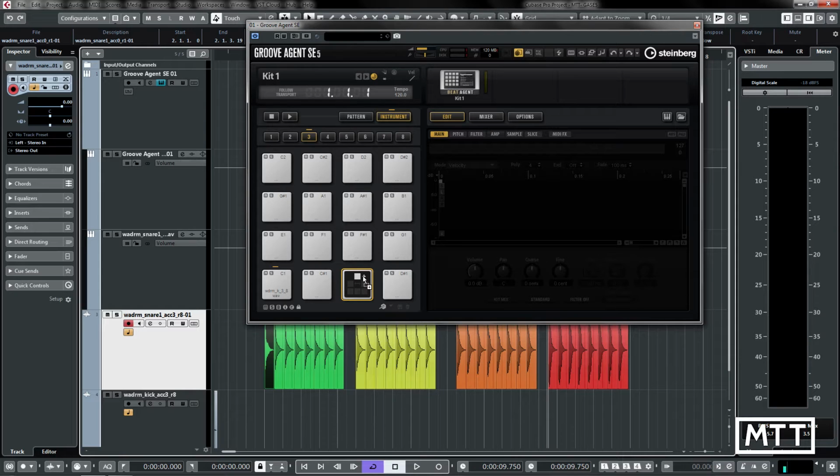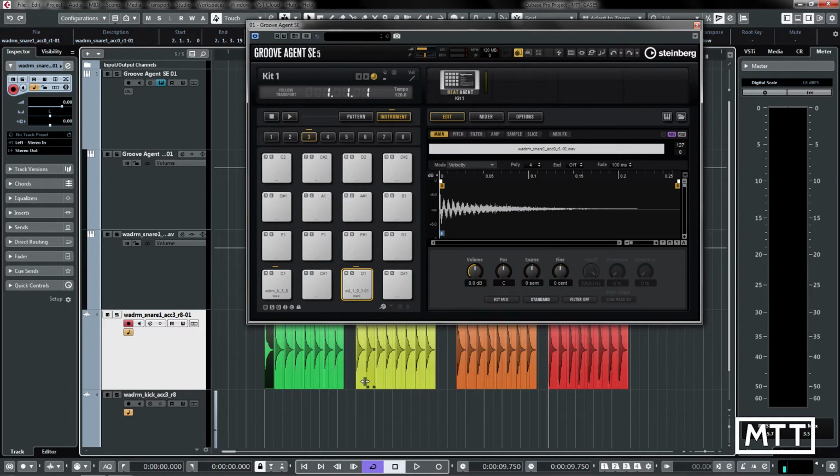I'm going to put it using the plus. And then I'm going to add this one on, again using the plus, so that's the next level up. So you can see we've got level 0 there and level 1 there. And then level 2. And then level 3. So we've got four different velocity levels here.